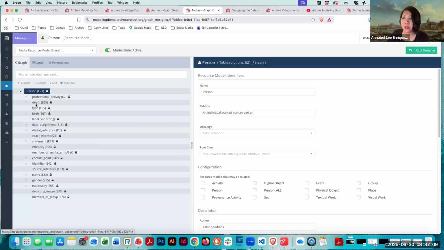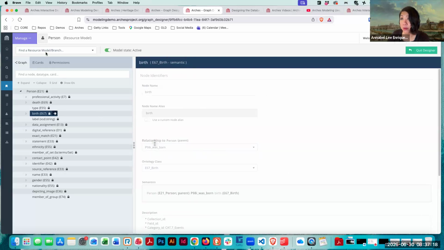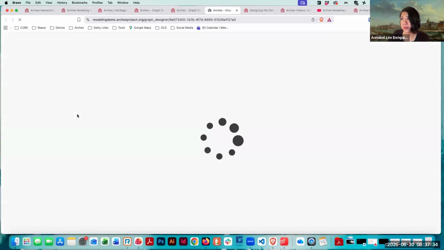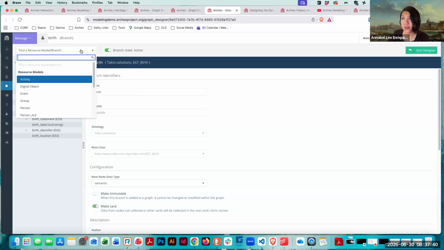So say that I wanted to represent birth, and I know that there's already a birth branch here in this model. I don't want to change anything here. I just want this branch. So the way you can do that is you'll see that there's this arrow and it says export branch. And I'm going to click on that. And it has exported this branch so that it's available.